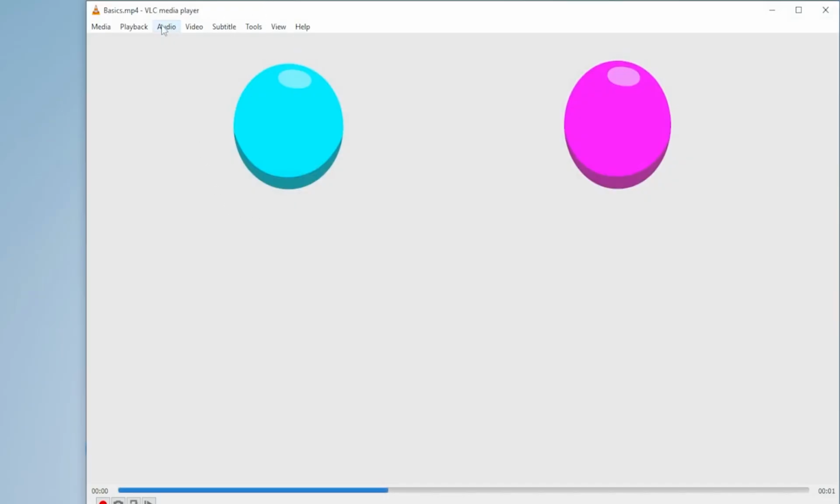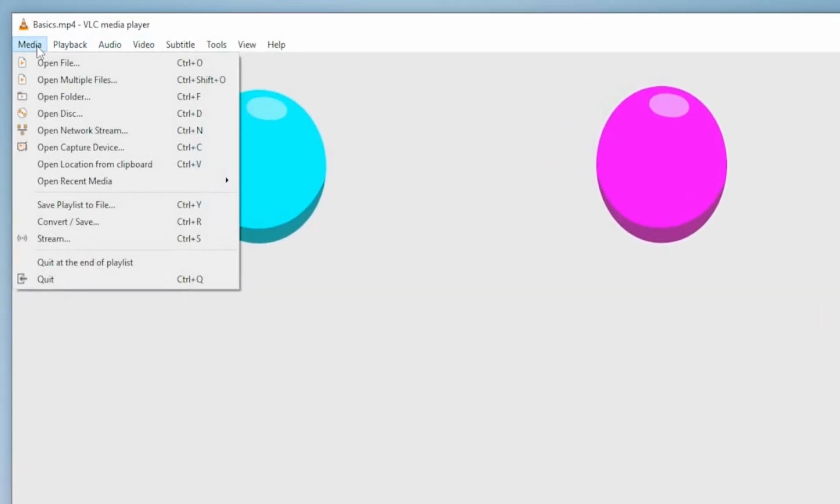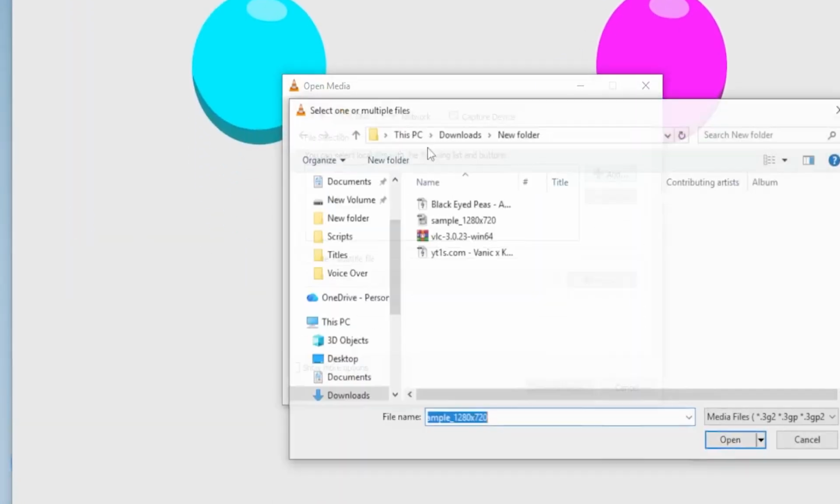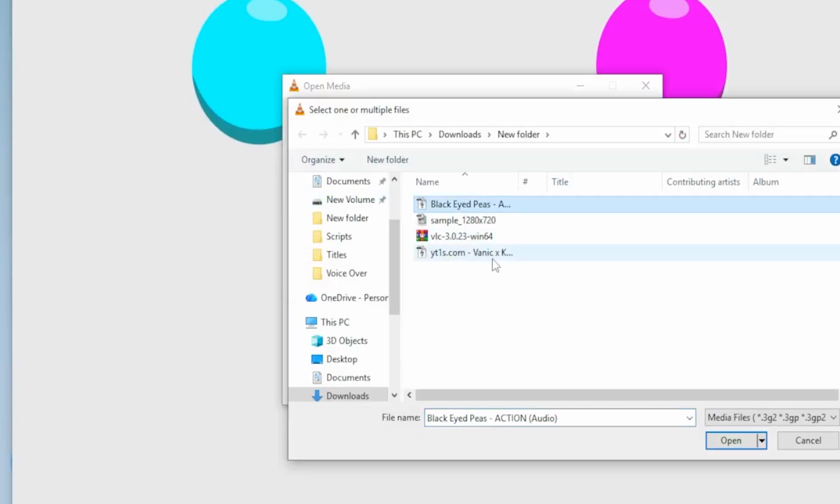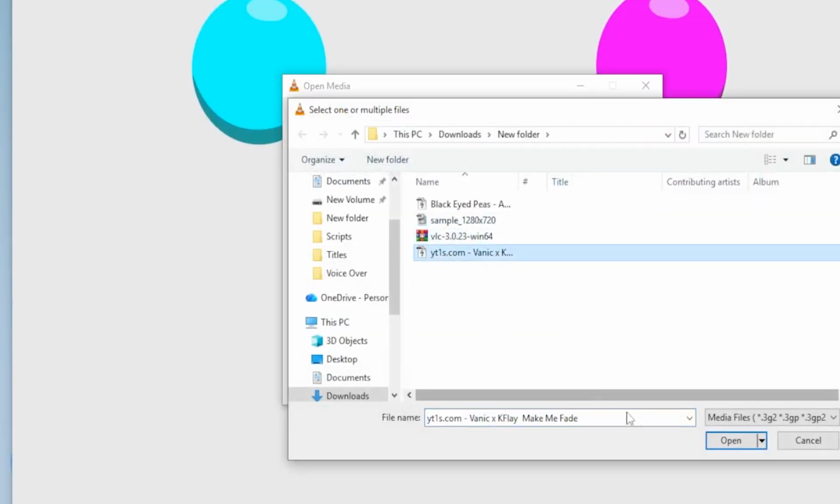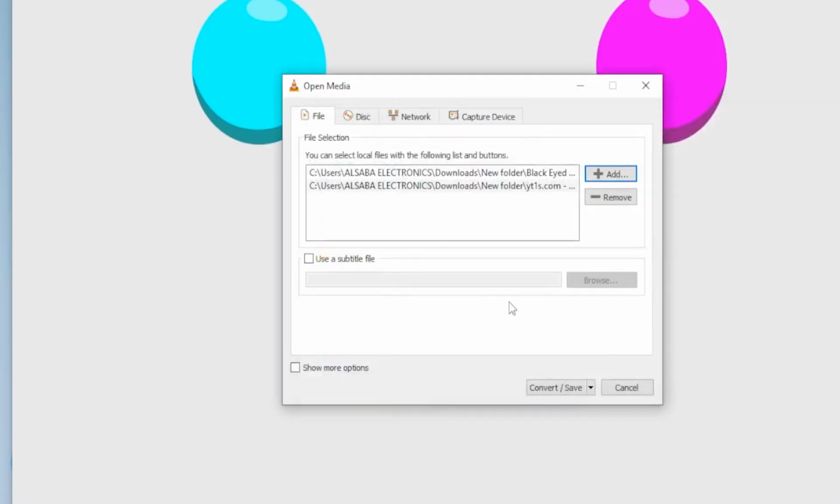At the top menu, click on Media, then choose Convert or Save. In the new window, click the Add button and select the first audio file you want to merge. Now click Add again and select the second audio file you want to combine with the first one.